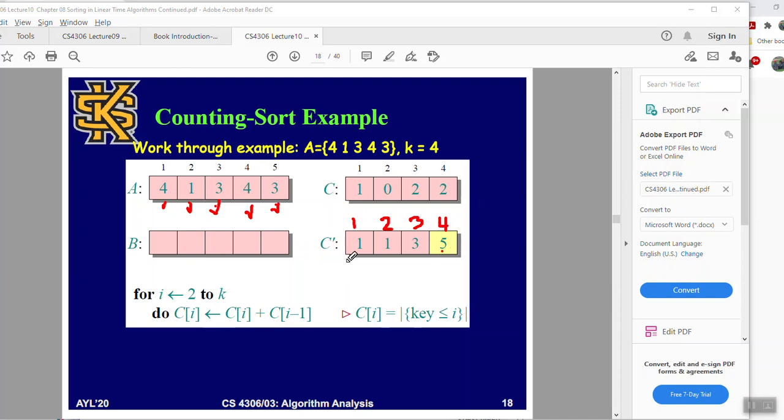So that means this cumulative array will tell us that there is one element less or equal to 1. Here, less or equal to 3, there are these 3 elements.